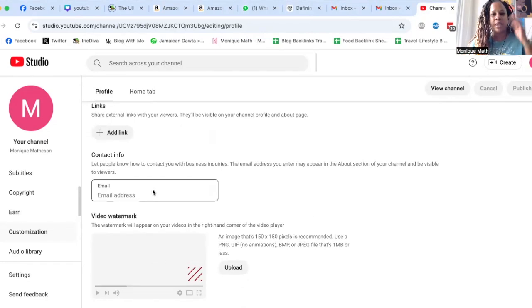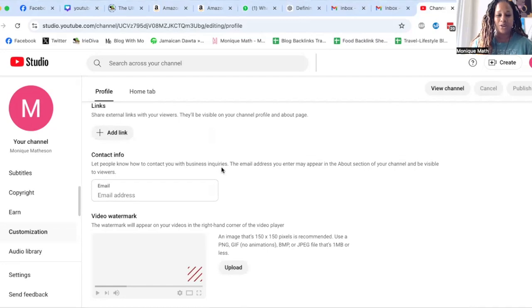This email address, it says the email address you enter may appear in the about section of your channel and be visible to users. So you probably want to choose an address that is not your main email address because it might get spam. Now, if you did create a logo for your channel, you can put it here and it is going to appear just like it's shown here by these red bars. It's going to be shown in the lower right corner of your video, so you can upload one there.